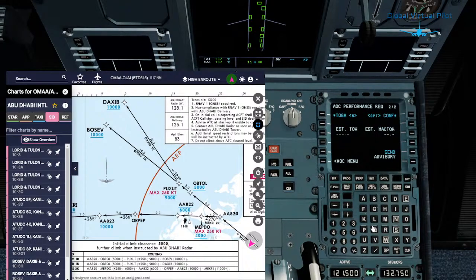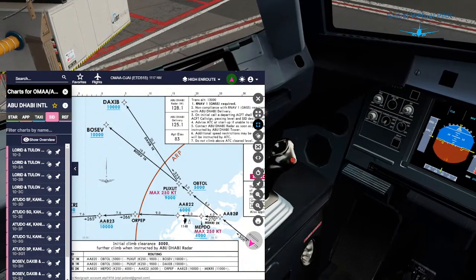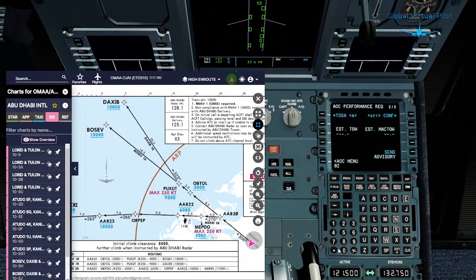Next page, an estimated takeoff weight should be 82.6 to 82.8. So we're waiting for our numbers here.